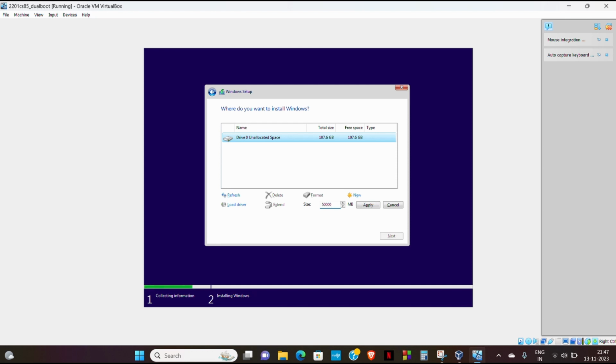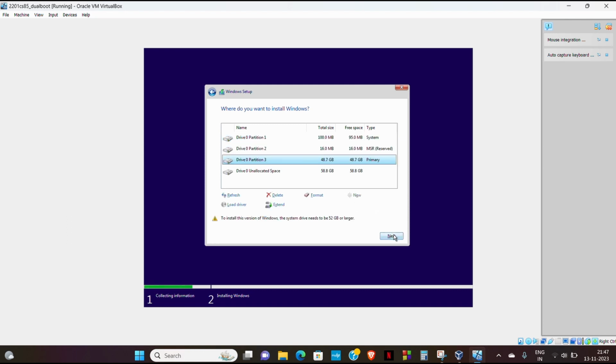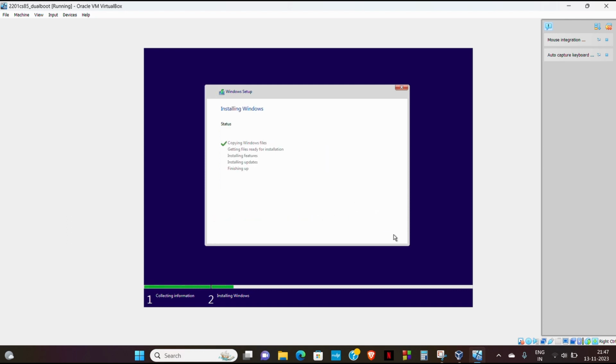okay, and then next. So it is installing Windows, so it might take several minutes, so you have to wait. It is getting files ready for installation, then it will install the features, then updates, and then it will finish up. So yes, here we go. It will now restart to continue.